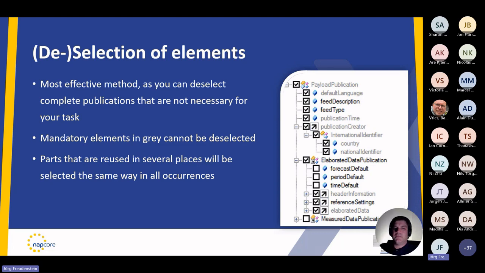There are also some parts that are reused in several parts of the model, and usually you have to decide whether you take those parts with you or if you don't do that, and you cannot differentiate between the different occurrences of parts that are used on different parts of the model.